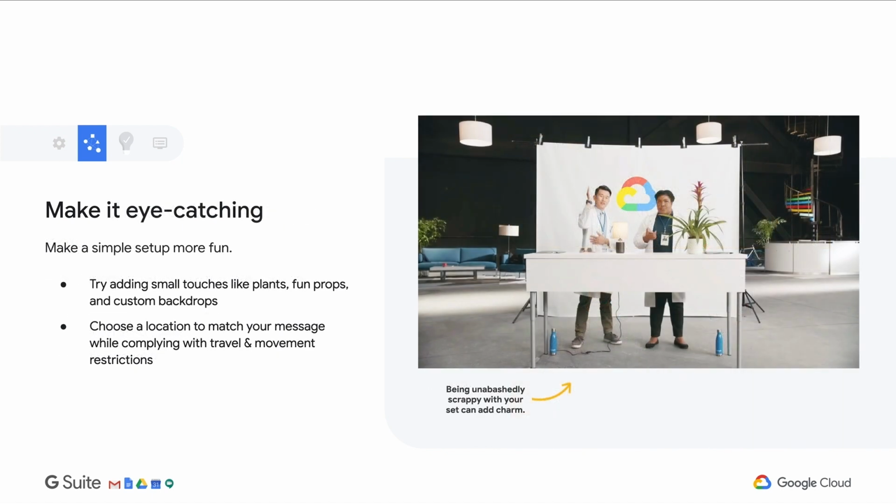Make it eye catching. Make a simple setup more fun. Try adding small touches like plants, fun props, and custom backdrops. Choose a location to match your message while complying with travel and movement restrictions. It is the best time for you to humanize your brands and put a good flair of fun into your so-called digital events.